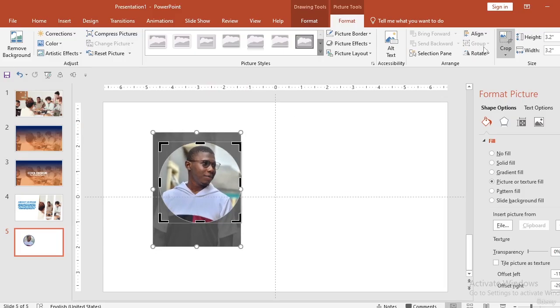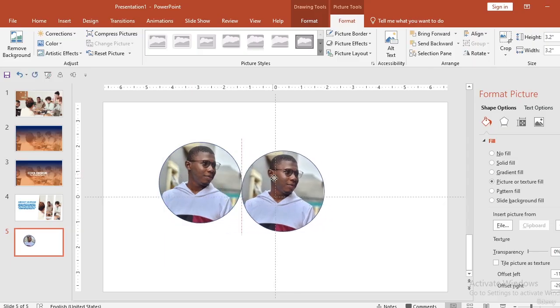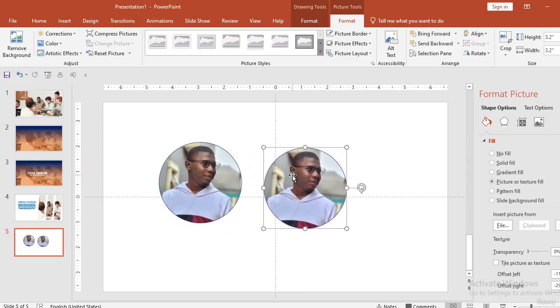So we'll go to crop again, select crop. Our image now looks better. We are going to make two more copies of this image because we want to reveal our two other members. So let's press Ctrl D on our keyboard to duplicate. Okay. So now we've duplicated the image.